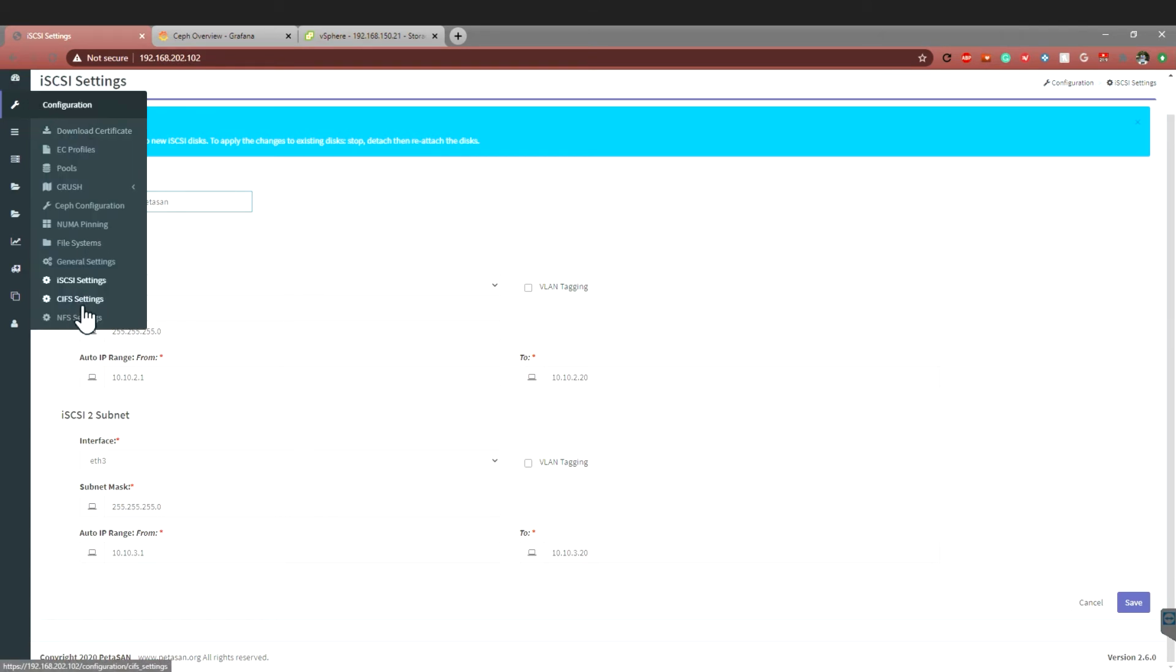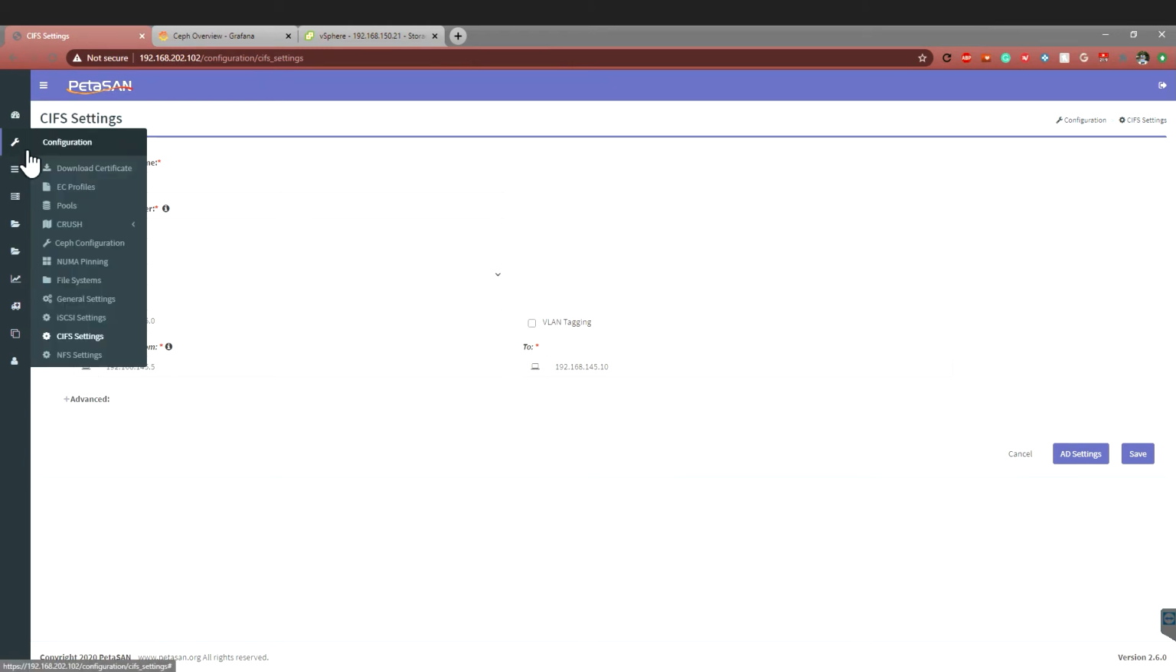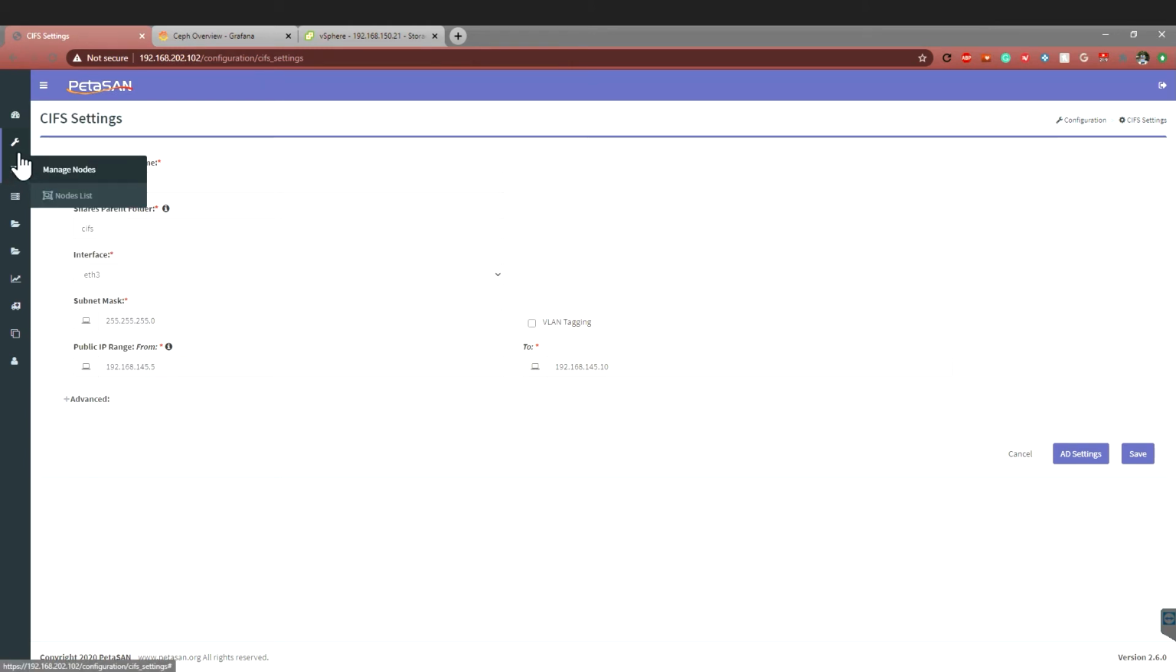And then also if you're doing Samba, so if you're doing file sharing via CIFS or Samba, or NFS via NFS Ganesha, which is the highly available NFS, this is where you would configure those. But we're not going to go too into that in this walkthrough. But if there is interest in it, we can do a follow-up video.